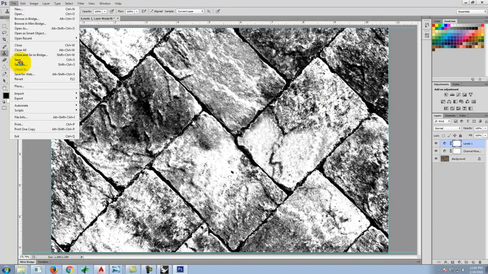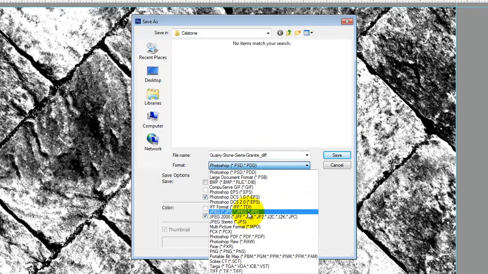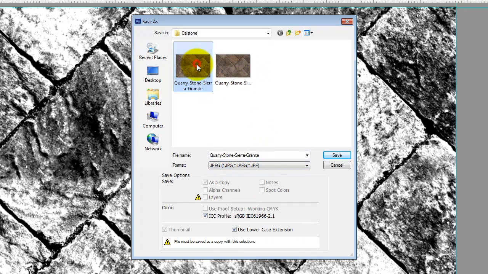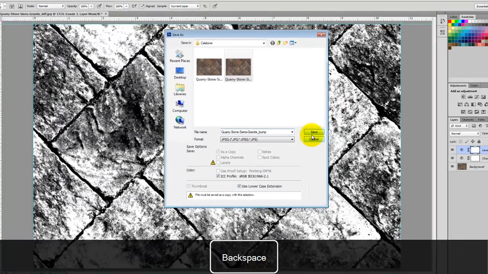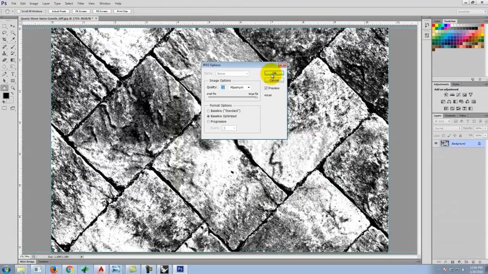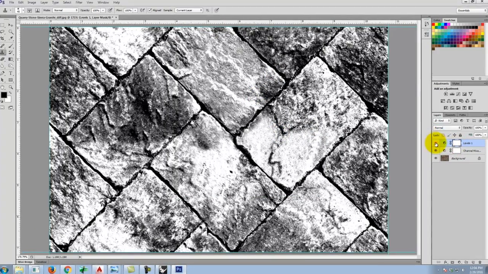I'll go to File, Save As. Oops, sorry. Save As, JPEG. And where's my diffuse? But this one is going to be bump. And I'll click Save. And I'll say OK. So that's there. Now I have that. We'll turn off these for just a second.